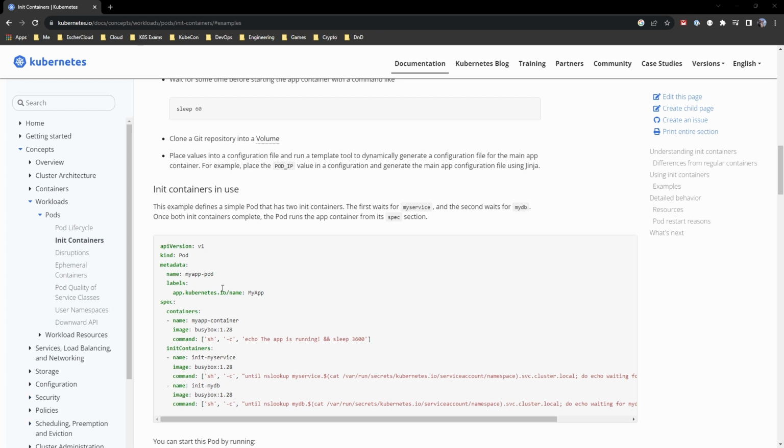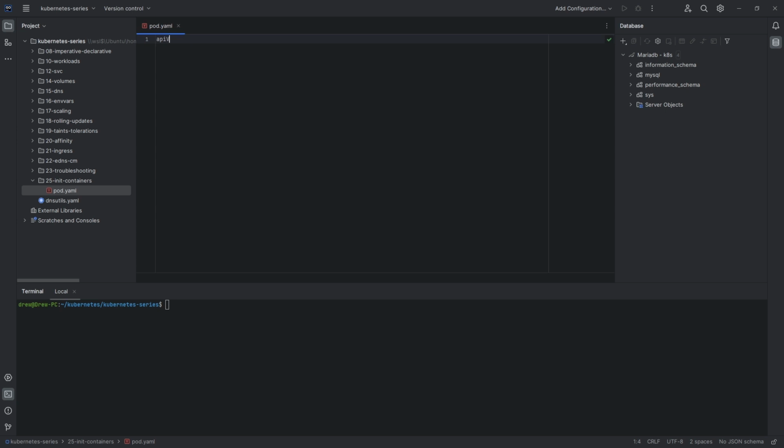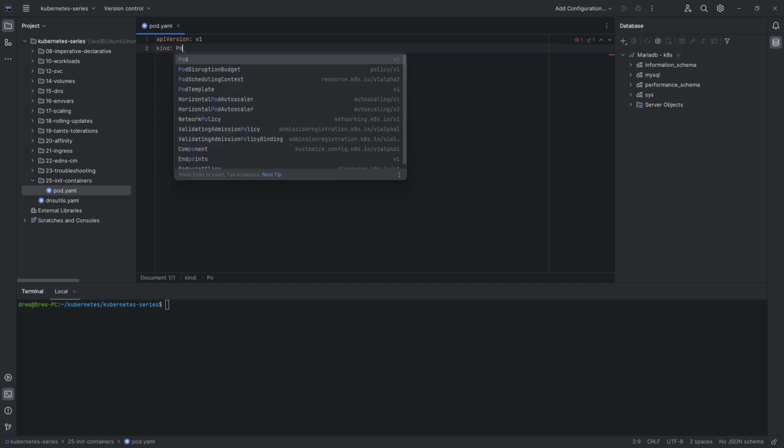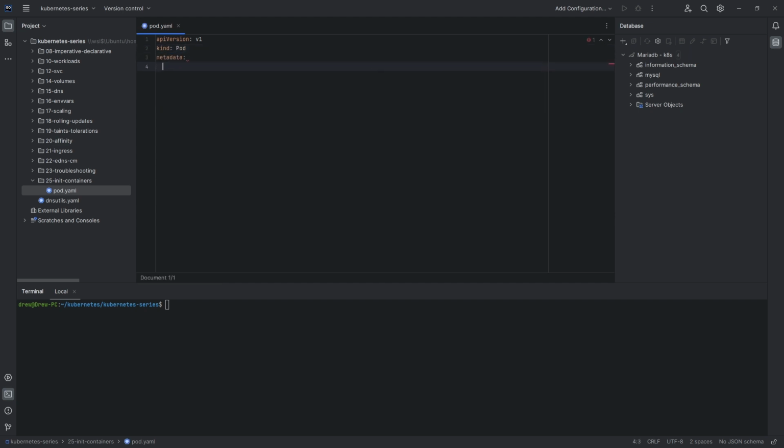I'm just going to do a really basic one though. So we'll jump over to the IDE. We'll do API version. I've just got a new file here called pod.yaml, nothing fancy. We'll do v1, we'll do kind of Pod, and then we'll do some metadata for this. We'll give it a name of init-example and a namespace of learning. We'll then do some spec.